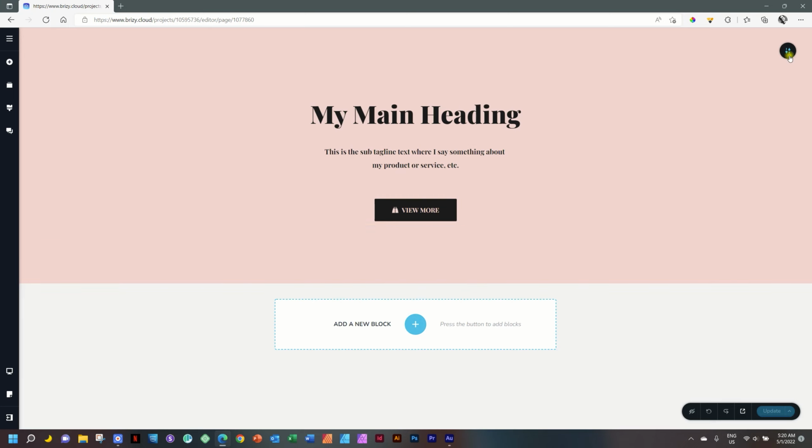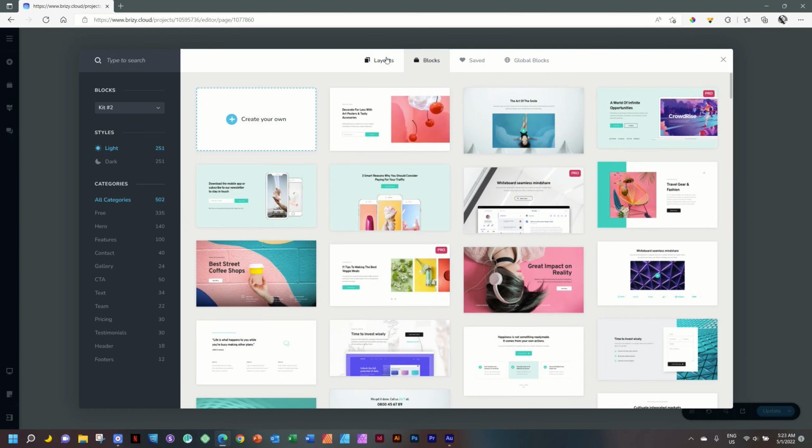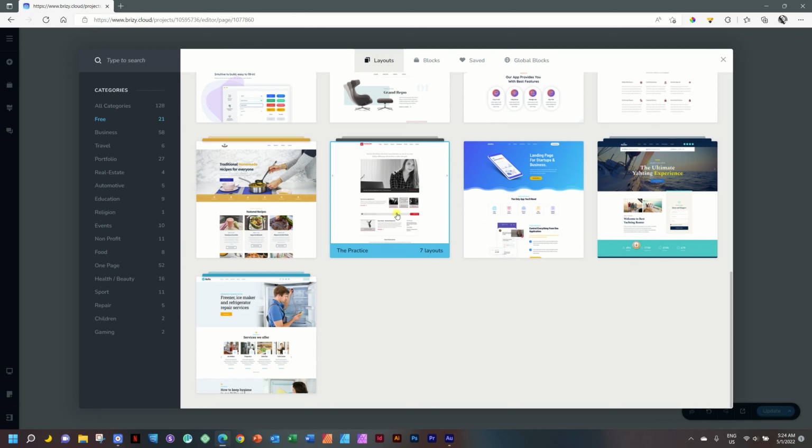Delete this block, go to the settings and delete it, and let's bring in a full layout. Start building your page, click here on the middle. Let's go to layouts, let's select free, and we choose this one over here, the practice, and select on it.